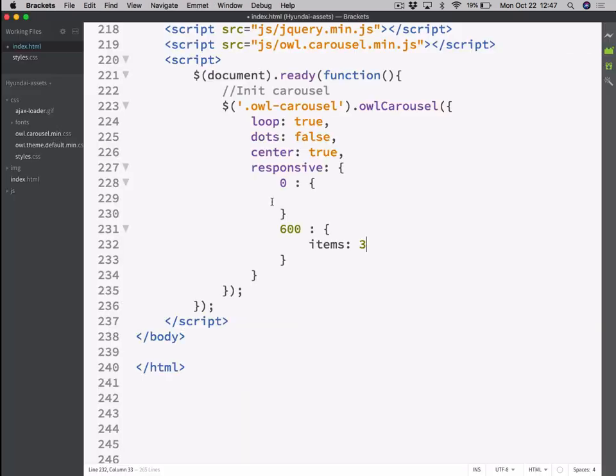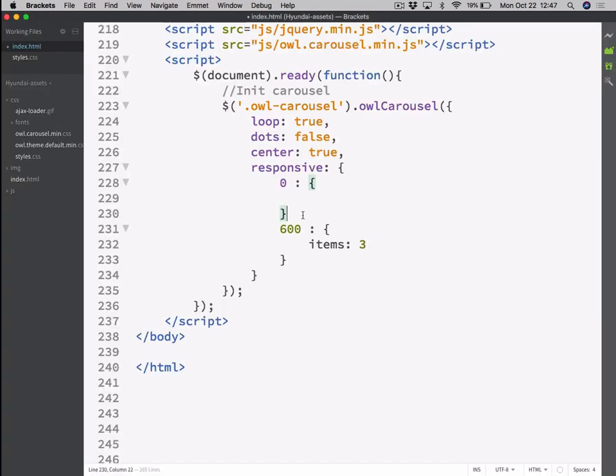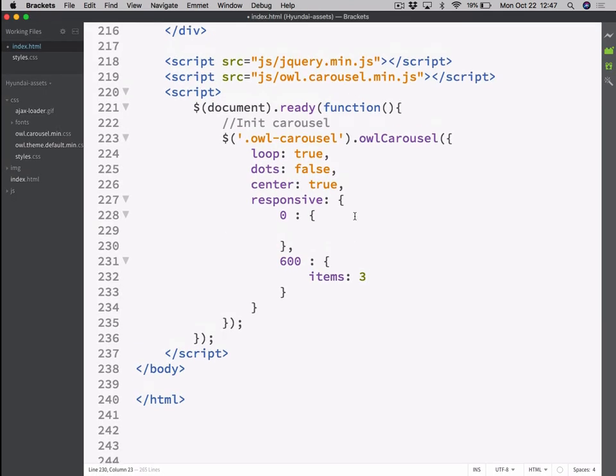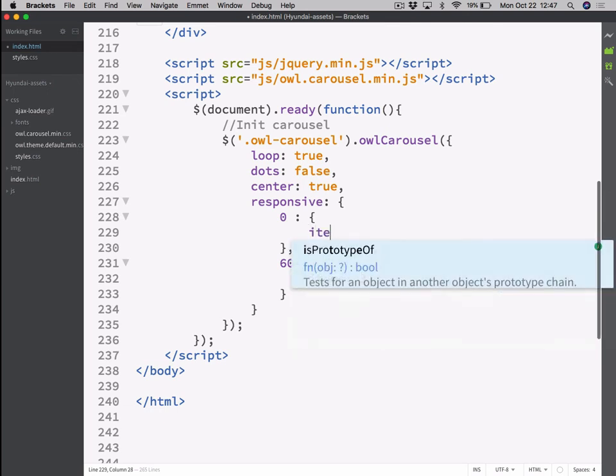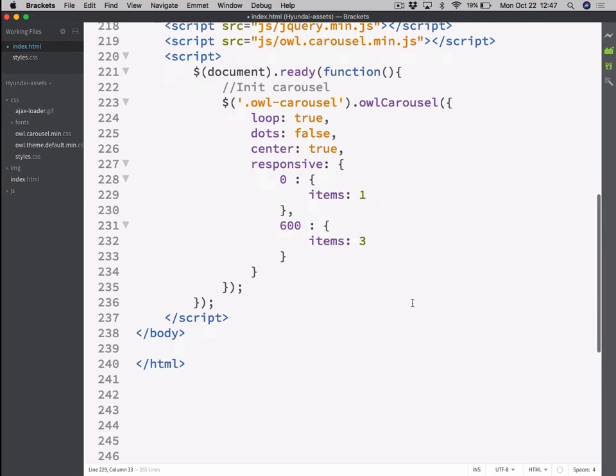Is that the correct way? Yeah. Looks like it is. Okay, I'm missing a comma here. Sorry. And here we want items 1, right? So we are telling it from 0 to 599 pixels wide, you should show only one item. And from 600 up, you will show 3 items on the carousel. Yeah?